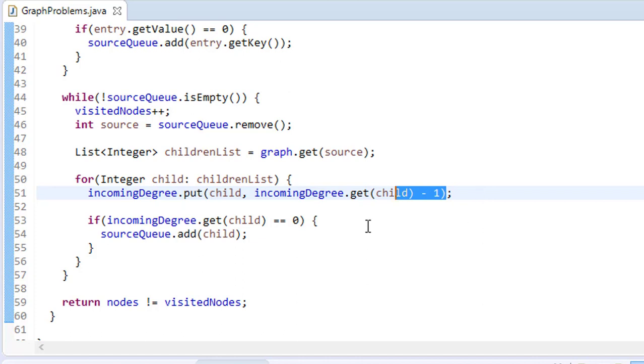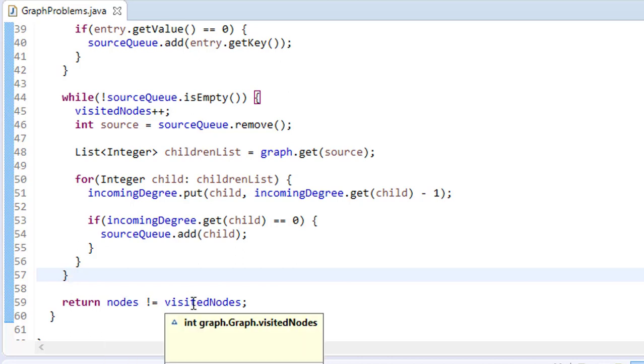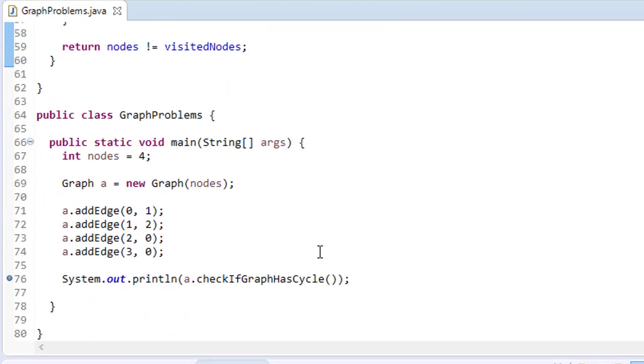And now you are saying that if the incoming degree of the child is 0 now, it means I can add it into the queue. So 0 means now there is no cycle for this particular index, so I can add it into the queue. This is for one source. Again it will check if the queue is not empty, again it will operate, and at the last it will check if nodes are not equal to the visited count. So it means there is a cycle in the graph. So this is how we can check whether there is a cycle in the graph or not.